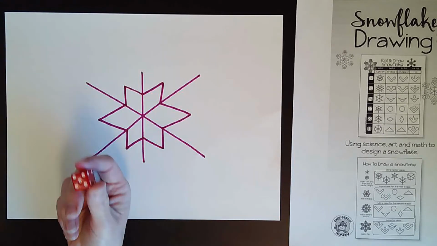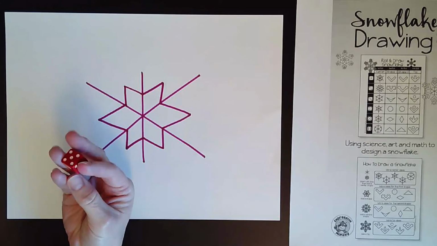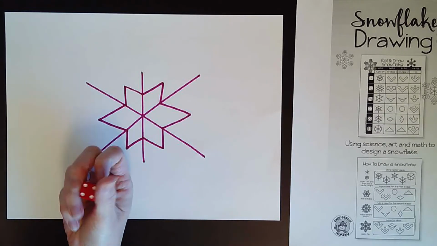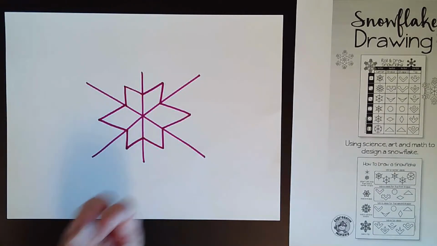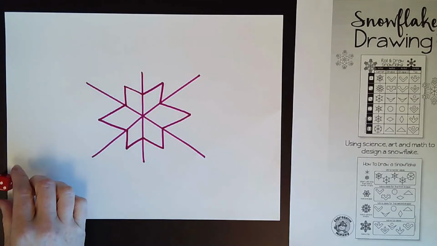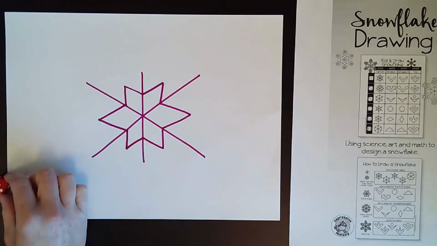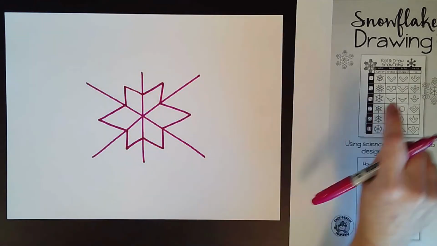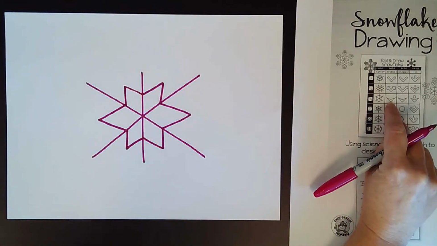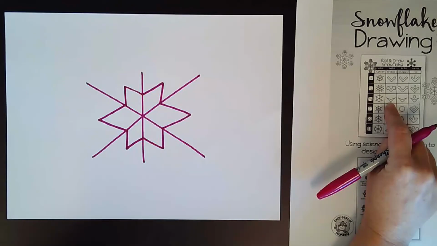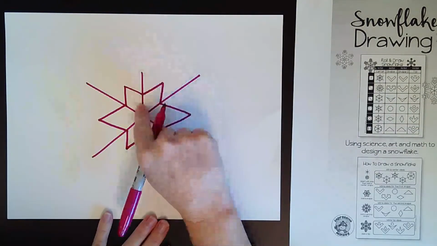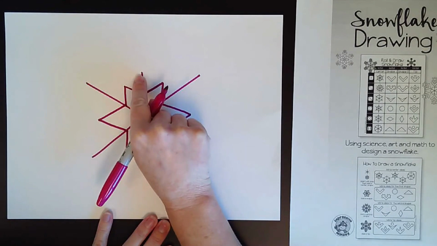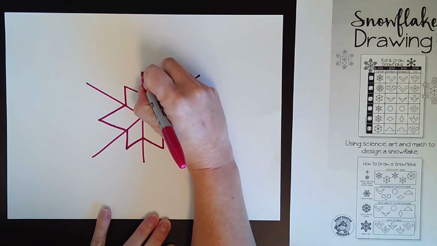Okay, so I'm going to get my dice and we are ready for the second roll. Okay, and I rolled a 3. So this one is going to be this V. Okay, so watch how I do this. This is going to be kind of simple, but you got to watch. So I'm going to start on one of my straight lines that's pointing out, and I'm going to draw the letter V.